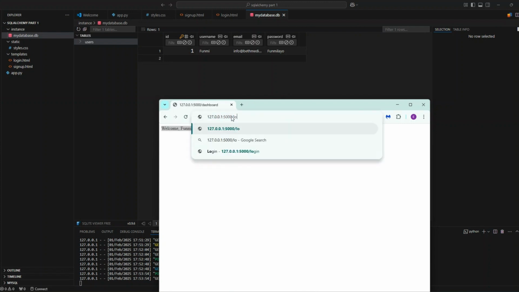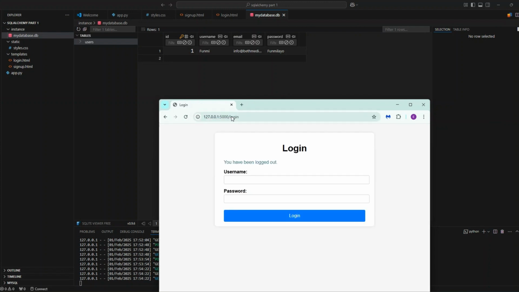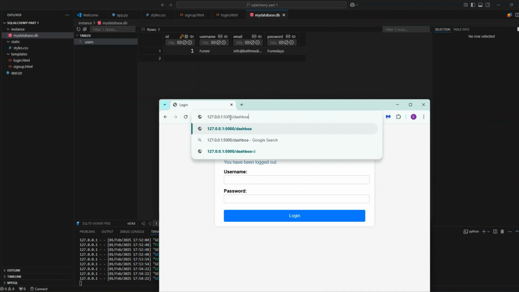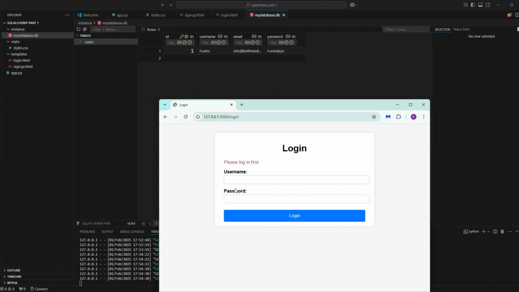But first, let me log out. So I've been logged out. And then if I go to the dashboard, now there's nothing in the session. You see, please log in first, because it did not find an ID in our session. And if I try to log in, please enter both username and password. So you have to enter everything.